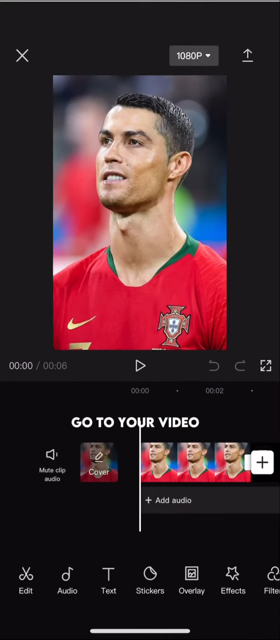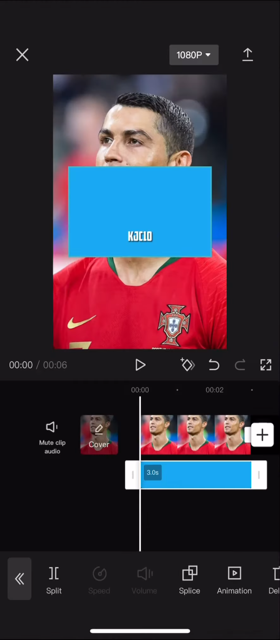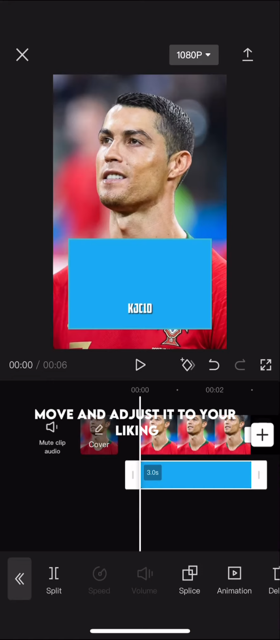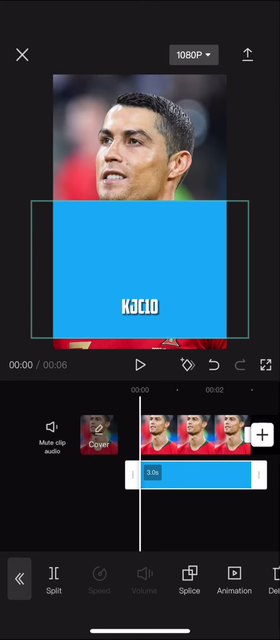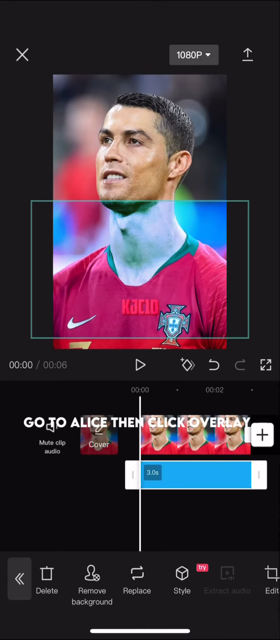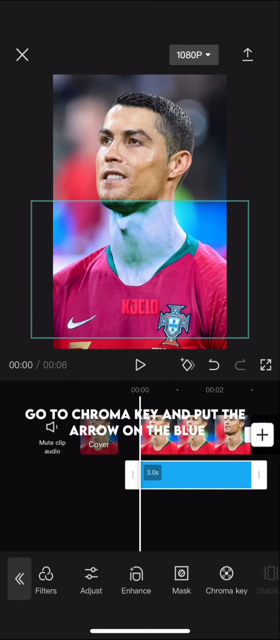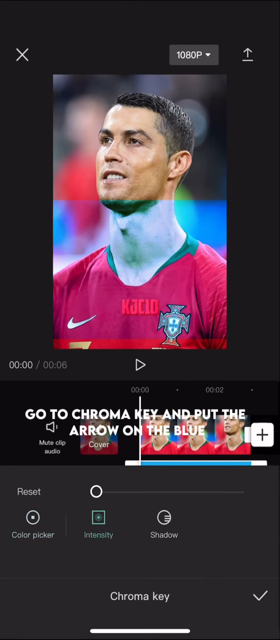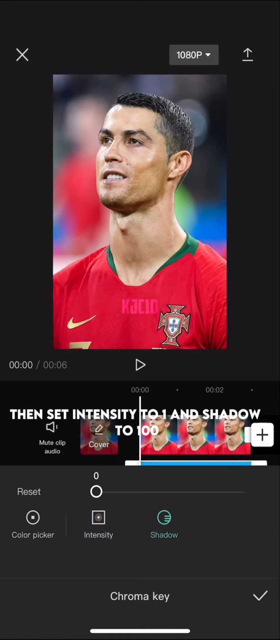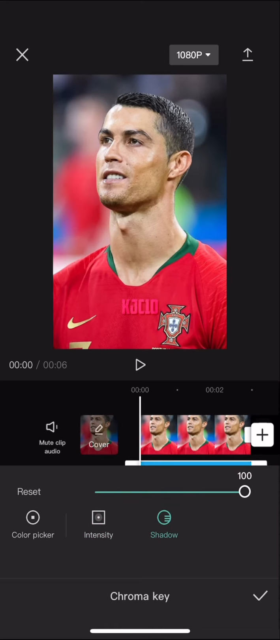Go to your video. Go to Overlays and add your video. Move and adjust it to your liking. Go to Alice, then click Overlay. Go to Chroma Key and put the arrow on the blue, then set Intensity to 1 and Shadow to 100.